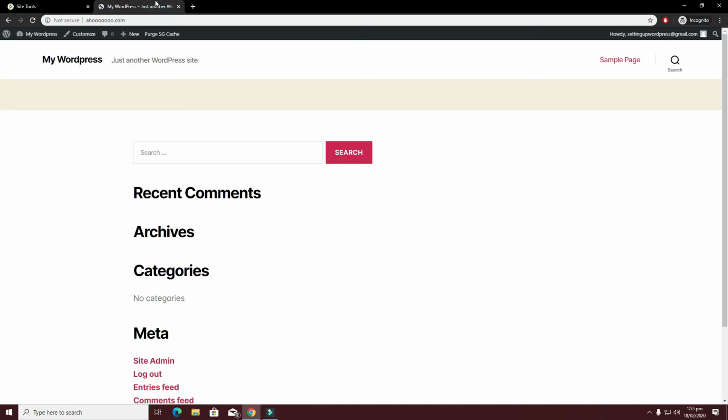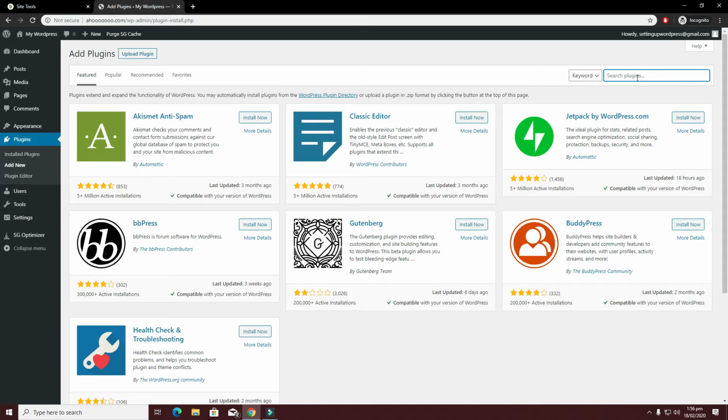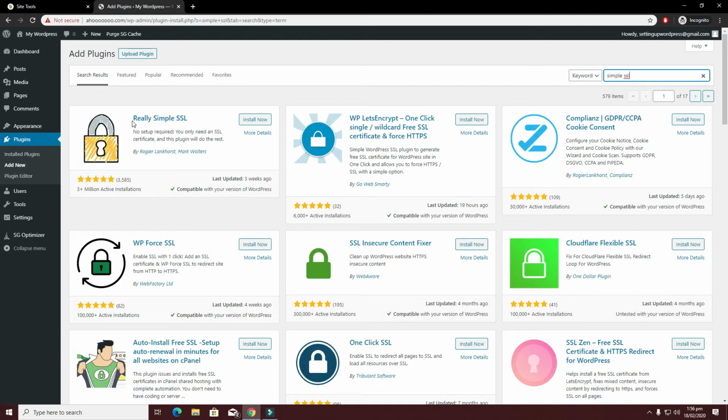But when I go to my website, you can see that it says not secure. So all I need to do is simply go to dashboard, plugins, add new, and search simple SSL. And this plugin shows up, which is really simple SSL.